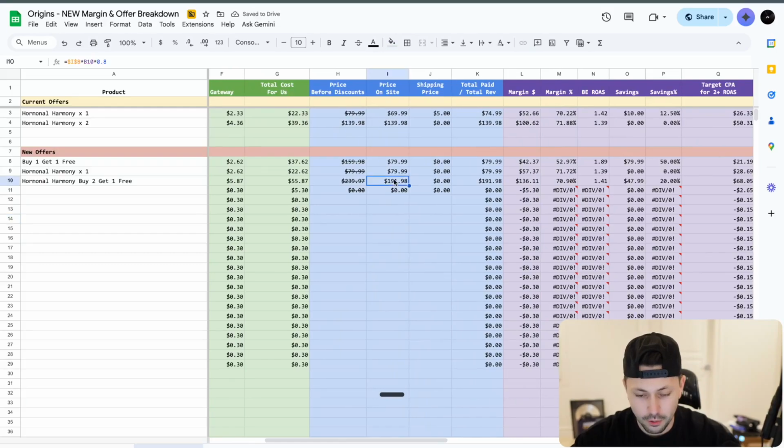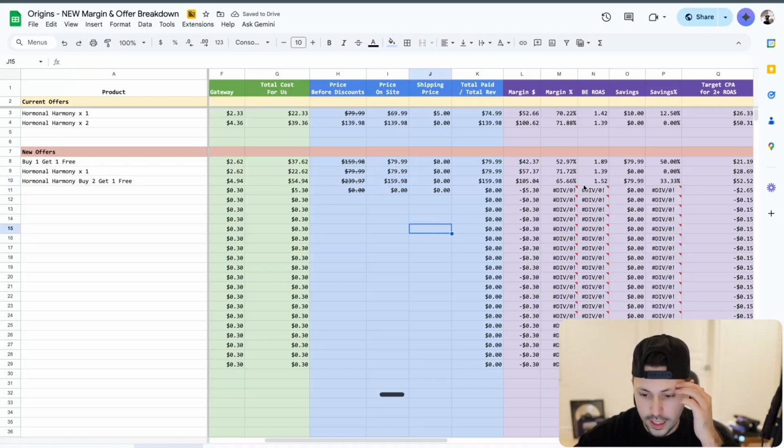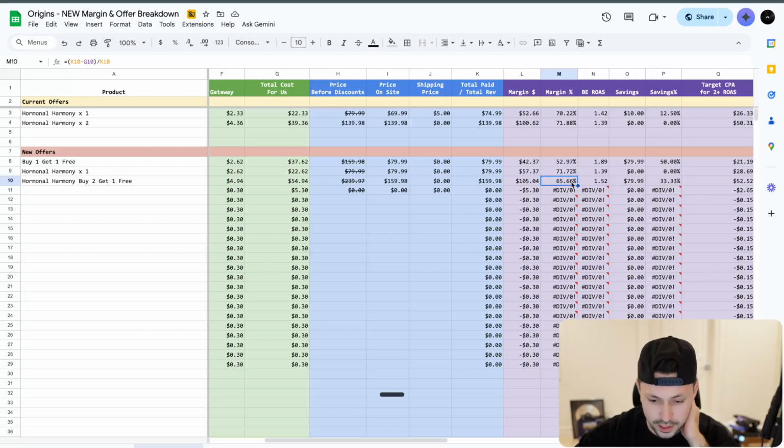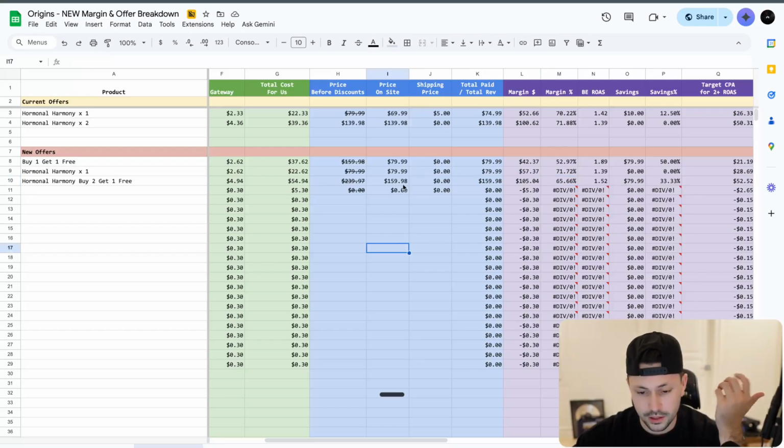So now we're going to do buy two, get one free. Instead of giving 20% off, we basically just need to take $79 away from this. So we need to minus $79.99, because that's obviously the price of the product. And as you can see here, again, my margin is now 65%. It's still above the 60, so we're okay.